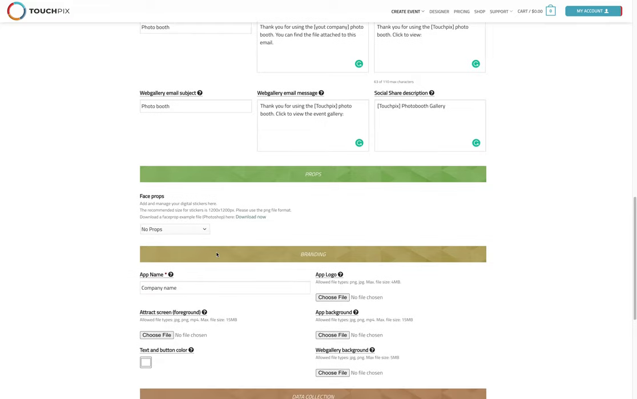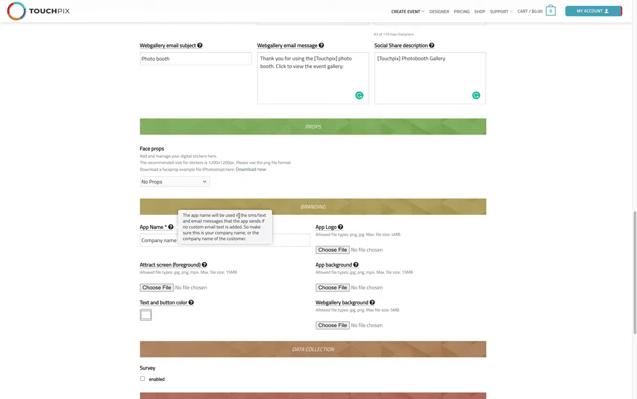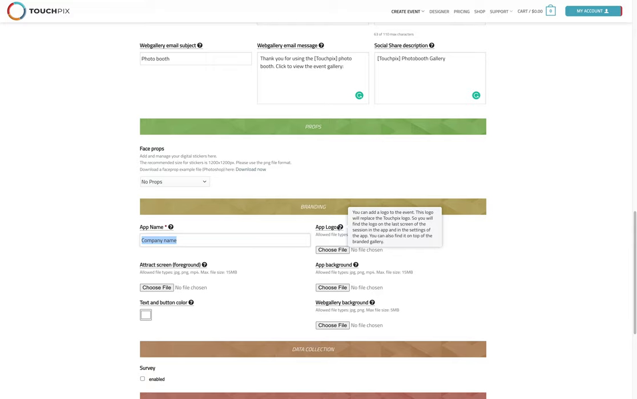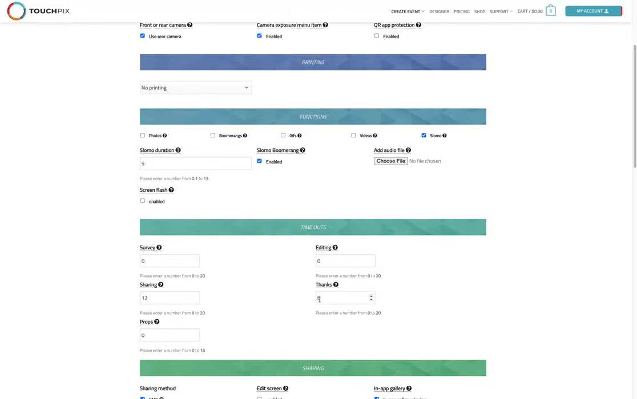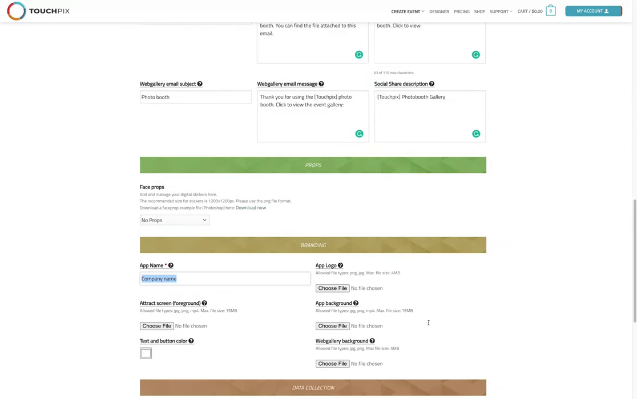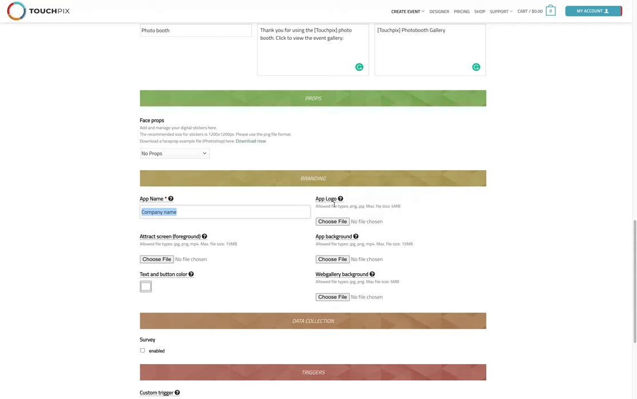Face props, no face props. App name, so this is the name that's used in the text message and email. You're going to put your company name. App logo, that's going to be what's shown when the thank you. So if I scroll back up, that section where we put the thank you seconds, it's going to show with the app logo. So be sure to use a PNG. PNG is going to be better. JPEG shows the white box around the logo. PNG is transparent. So you can choose that there. Then the rest I just leave alone. I don't touch any of this stuff.